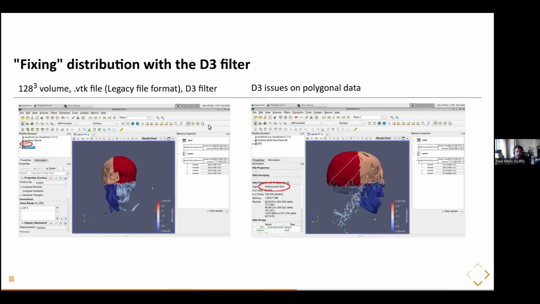One is to use the D3 filter, which distributes the data after it's been loaded. So we start with the mummy loaded in the VTK file, apply the D3 filter, which then redistributes the data set, and then apply the contour. Now you can see that indeed there's 4 parts to this data again. It's nicely distributed.